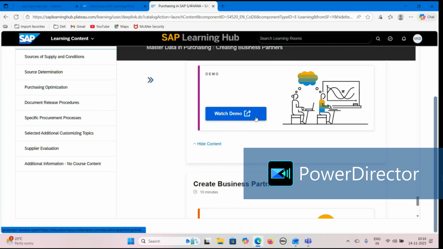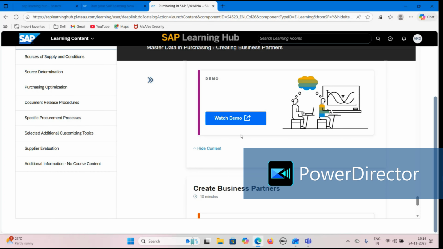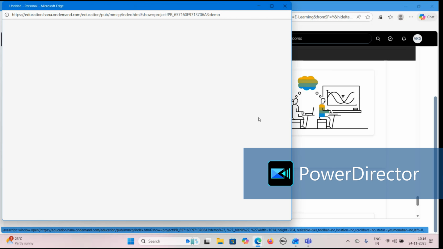So next, I think they are saying extend material, extend BP. It's already available and then extending it to other org levels. Let us see.